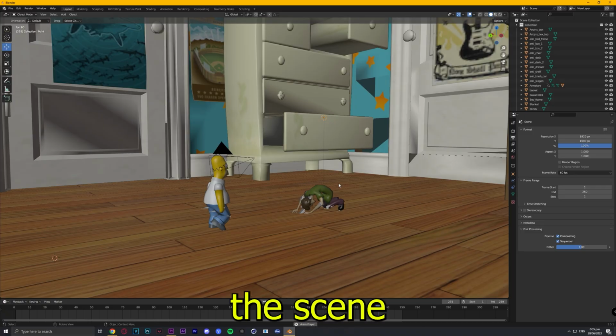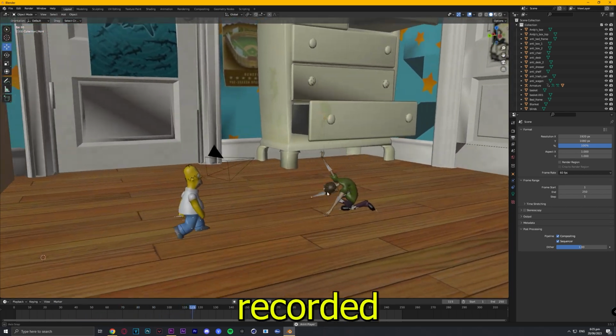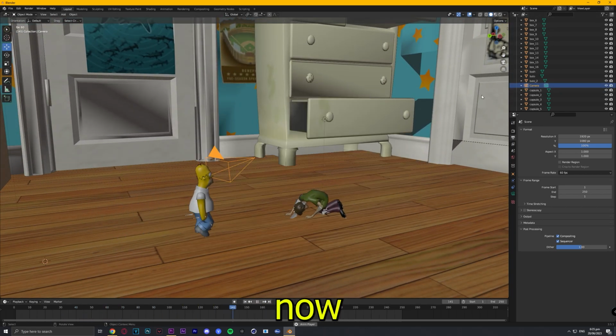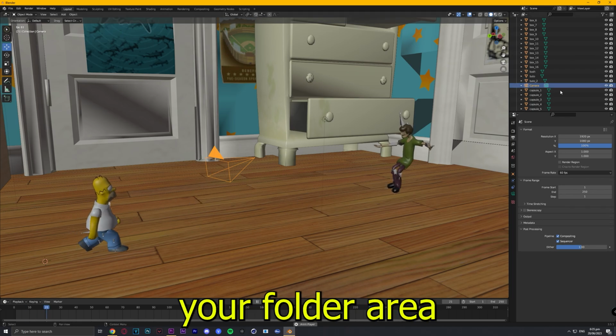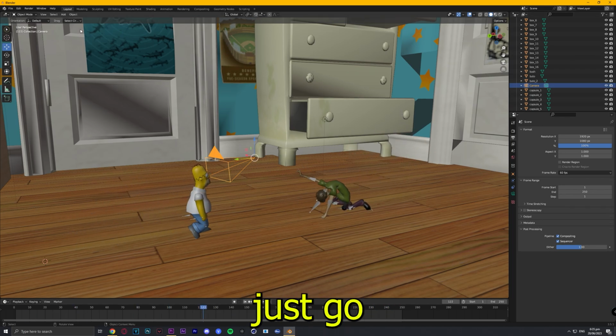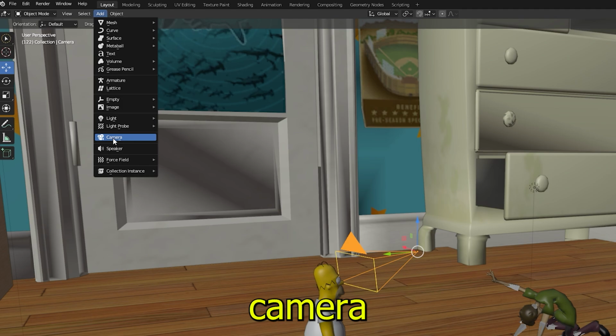So now I roughly have the scene that I want. To now get this recorded, I need to set up a camera. Now it should automatically have a camera in your folder area, but if you deleted it for whatever reason, just go up to add and then click on camera.